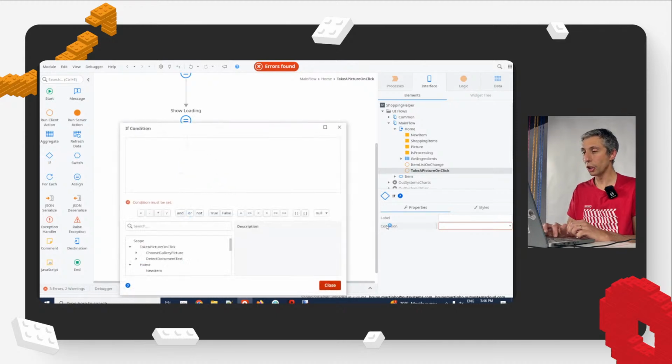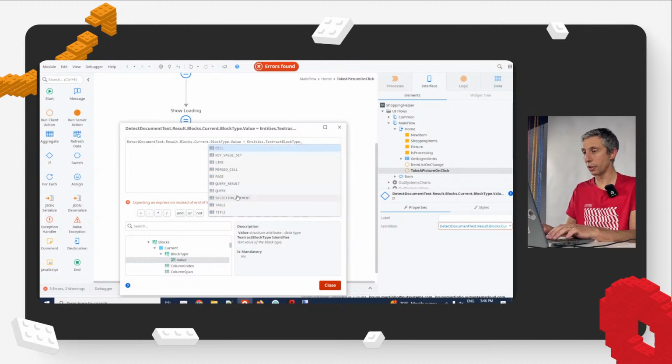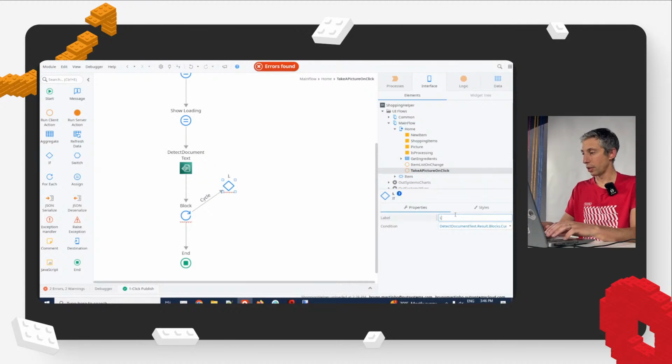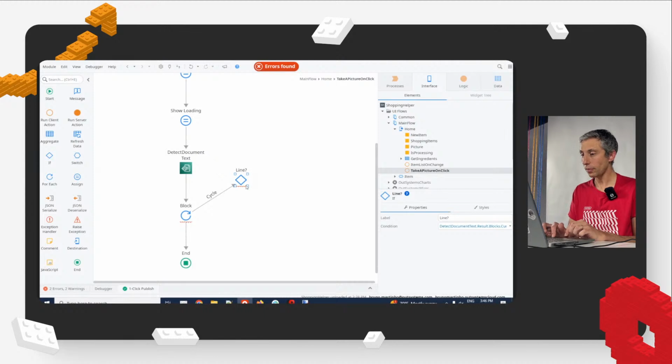So I'm going to check, from the result, the blocks, the current block, the block type value. I'm going to check if on the block type, it's a line. It makes sense to use a line, because some lines have multiple words, and I don't want to bring something wrong because I think it's two words and actually it's just two words connected. So is it a line?